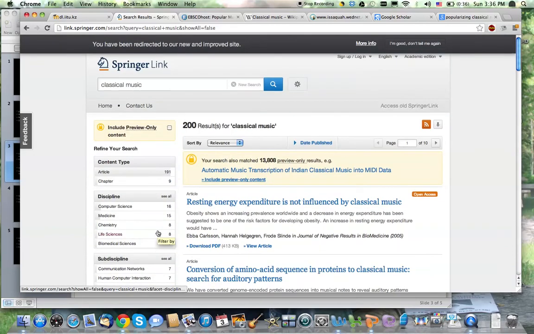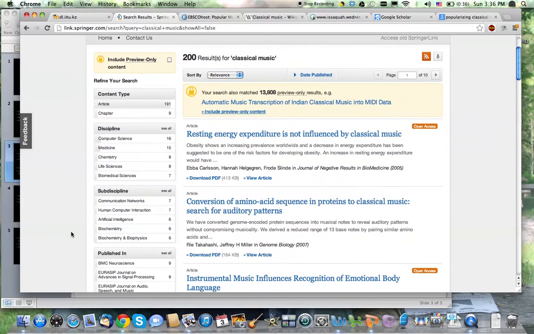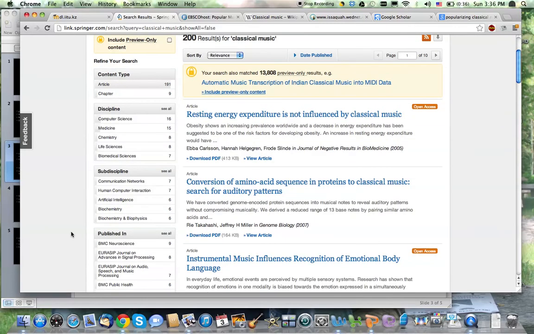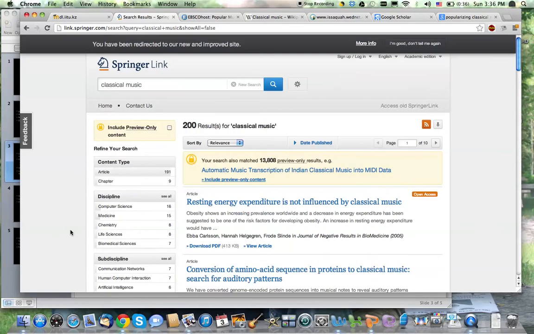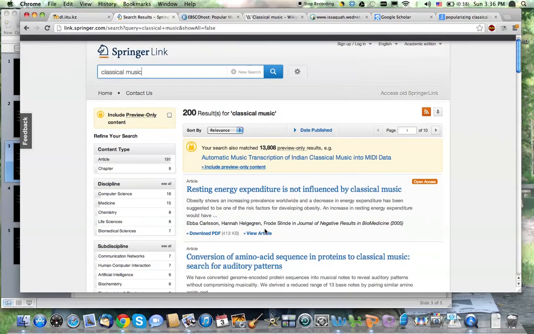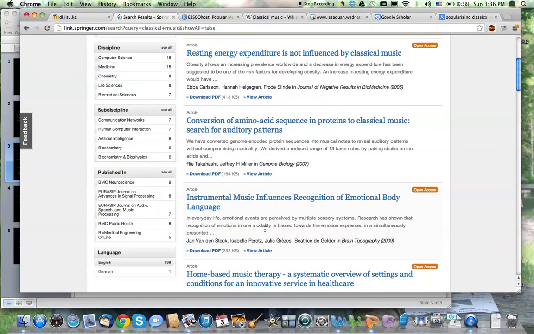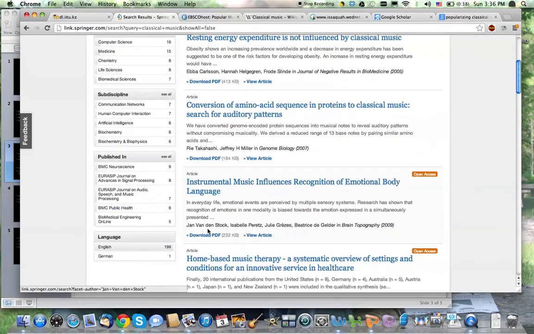I think SpringerLink is mostly related to science, and this classical music topic is not really a very scientific topic. It's more of, obviously, an arts and humanities topic. So perhaps SpringerLink is not the best example for this. But in any case, you need to try this because it provides, look here, download PDF. You can read the whole article in a PDF version.